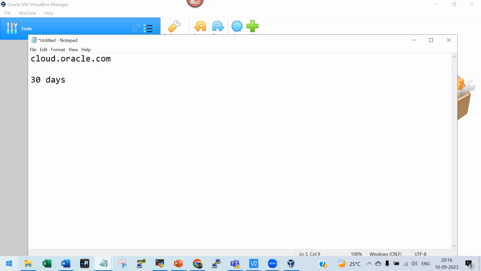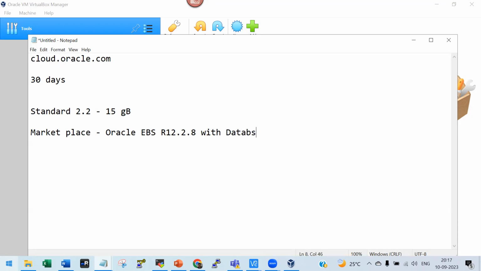What you can do is create a Standard 2.2 with 15 GB RAM. There is something called the Marketplace, which has readily available images. In those images, you can select Oracle E-Business 12.2.8, which comes with the 12.1.0.2 database. You can install this from the Marketplace and practice.